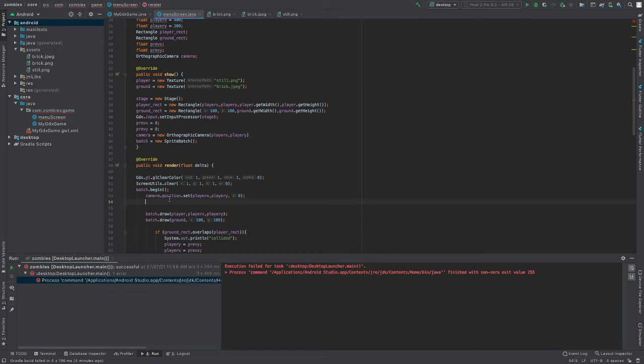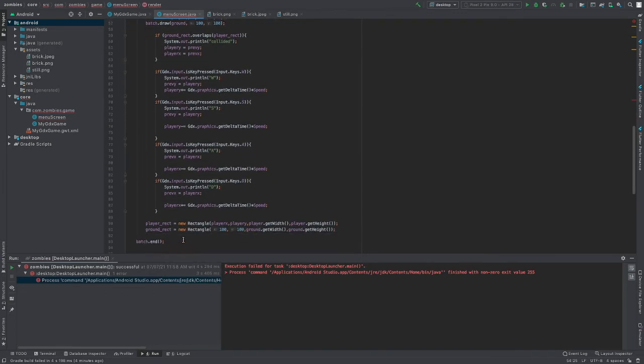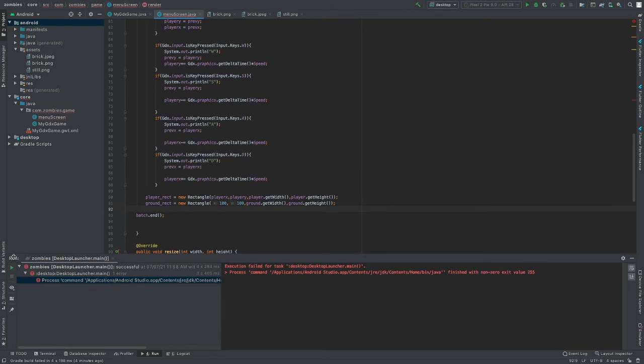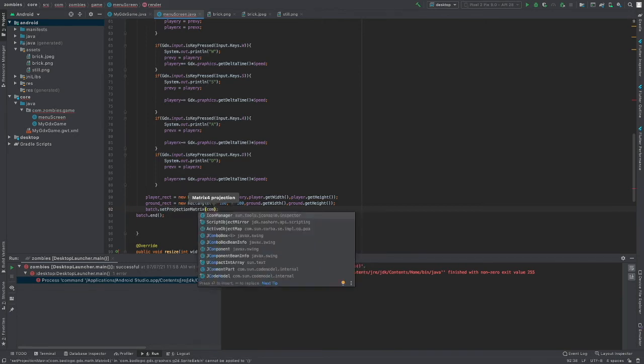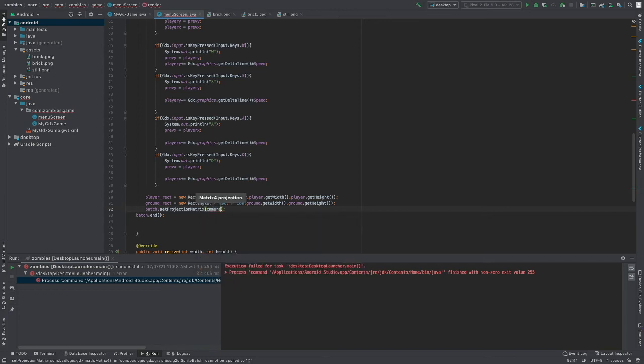The next thing you're going to want to do is go camera.update, because we want to update the new changes that we've made. All right, and the next thing you're going to want to do is go all the way down right before batch.end. What you're going to want to do is combine the camera position with the actual position of the game itself. So you're going to want to go batch.setProjectionMatrix. A matrix is just a position, if you think of physics, and it's going to be camera.combined, and that's all we have to do.